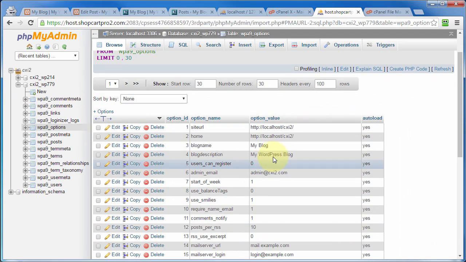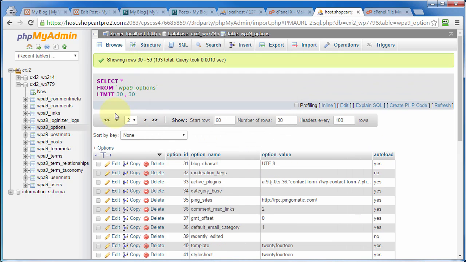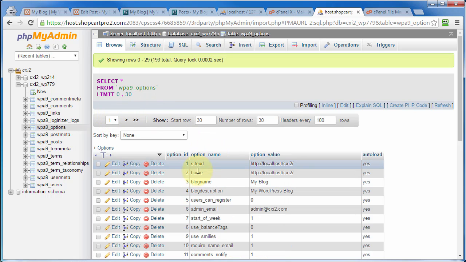Just to let you know, in case your site is a lot larger, then your home may actually be on the second page. In which case, if yours aren't together like this, click on this arrow right up here, go to the next page, and you'll probably see it close to the top. Basically what you're looking for is under option_name, site URL, and home. And we need to change these from localhost, or whatever yours says, to the live site URL.